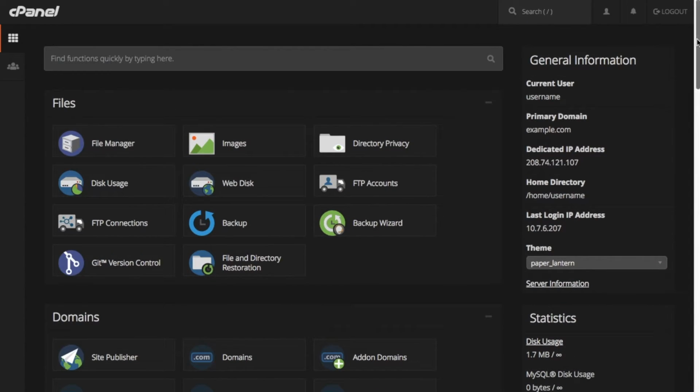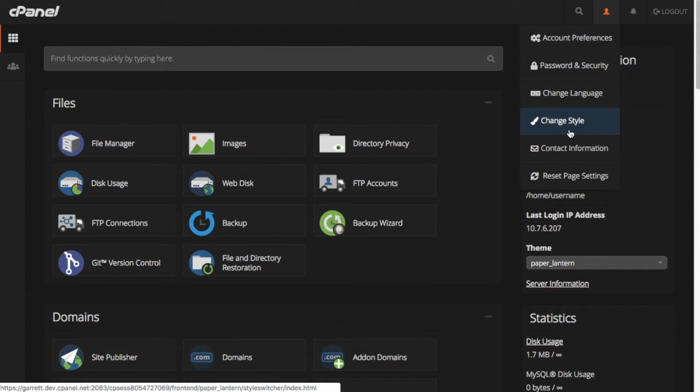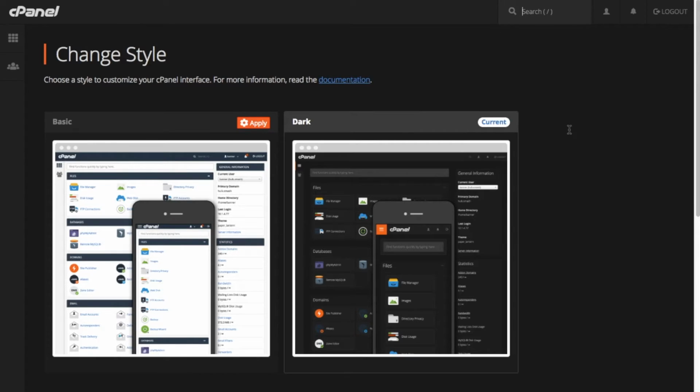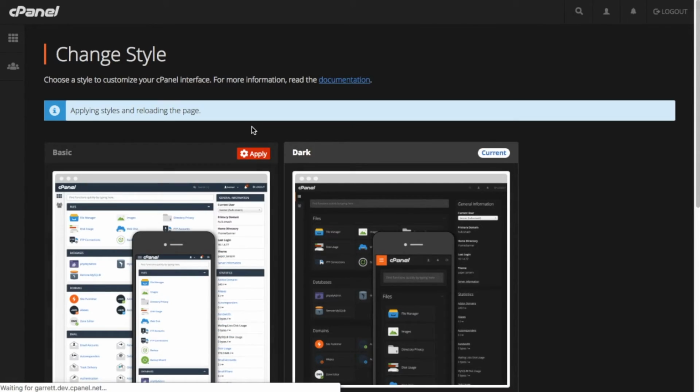If you want to go back to basics, you can click your user icon then select Change Style again. The Change Style interface will appear. Then click Apply for the basic theme.